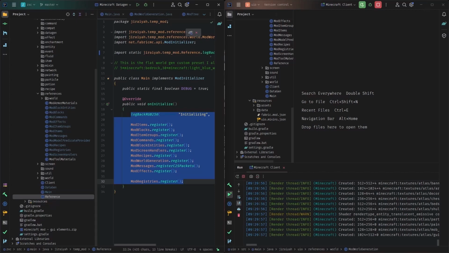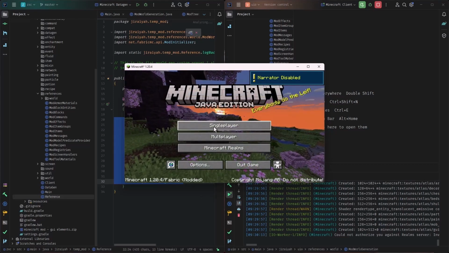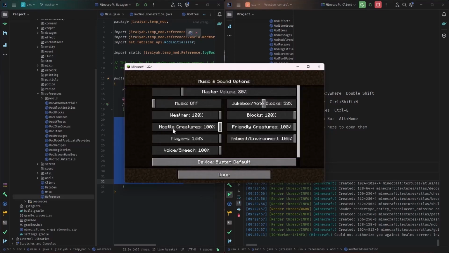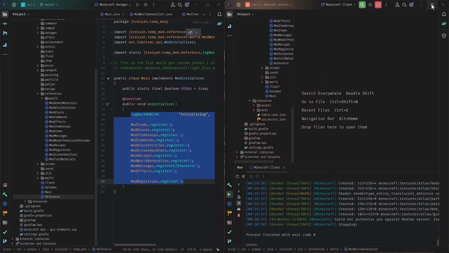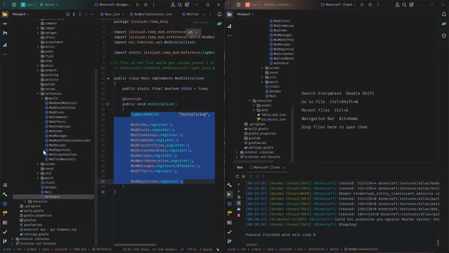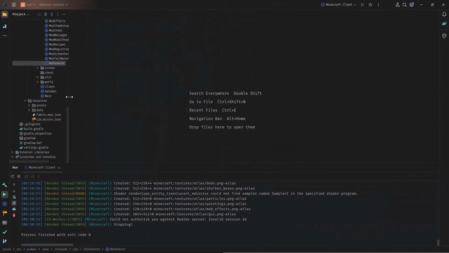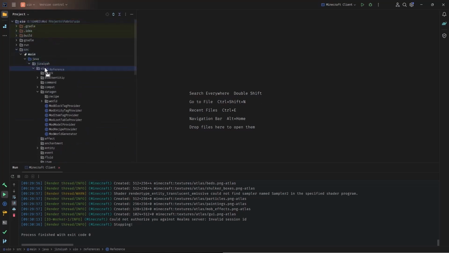Enable the narrator. And Minecraft, by the way, is up and running and yelled at me about narrator. Okay, so continue. And let's see. Yeah, actually, this should be okay. Music off. Okay, done. Quit the game. So now I'm sure that my stuff is working and my project is ready. And I put this reference out. So I want to be consistent between my temp mods and every mod out there. So I will take this and move it out under my UIO and do refactor.